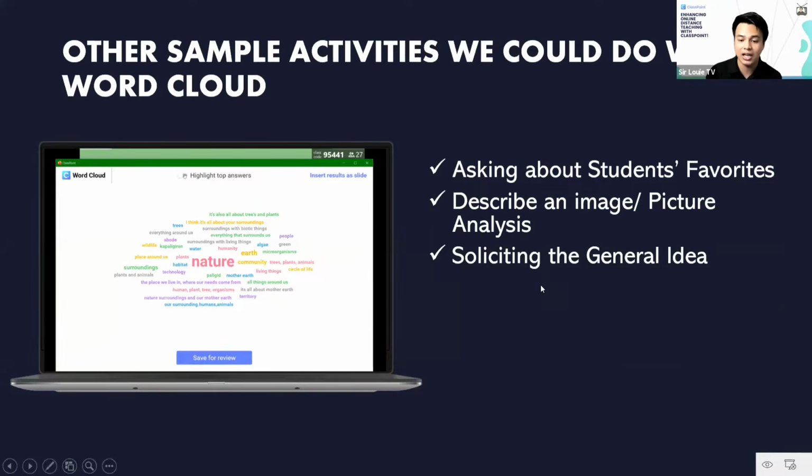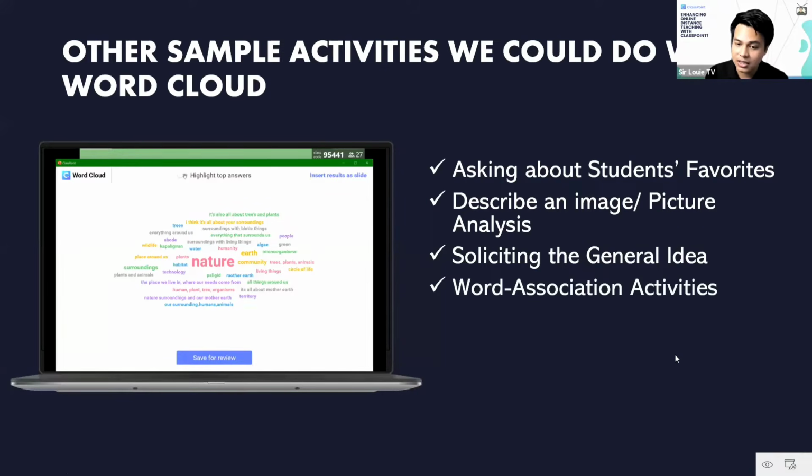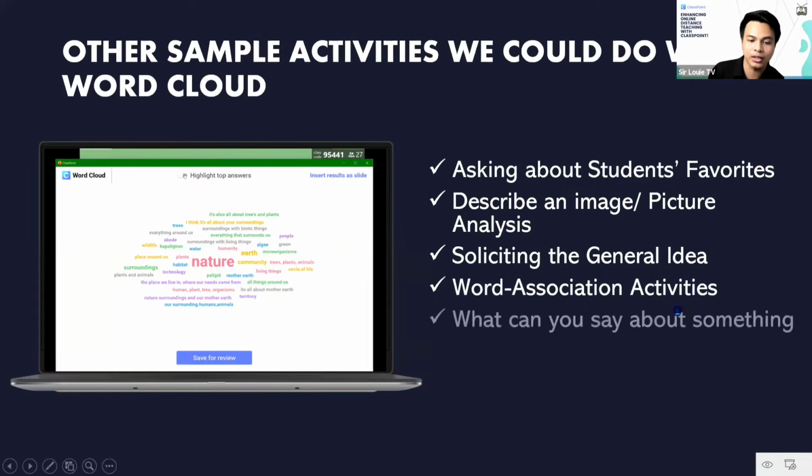Soliciting the general idea, katulad nung ginawa ko kanina, para makita natin yung pinaka idea ng learner. Say for example, what comes into your mind when you hear the word ecosystem. Pwede nilang gamitin tong word cloud. Word association activities, say for example, what term can you relate when you hear the word environment, or what are the words that you can relate with that term. We can also use word cloud with that.